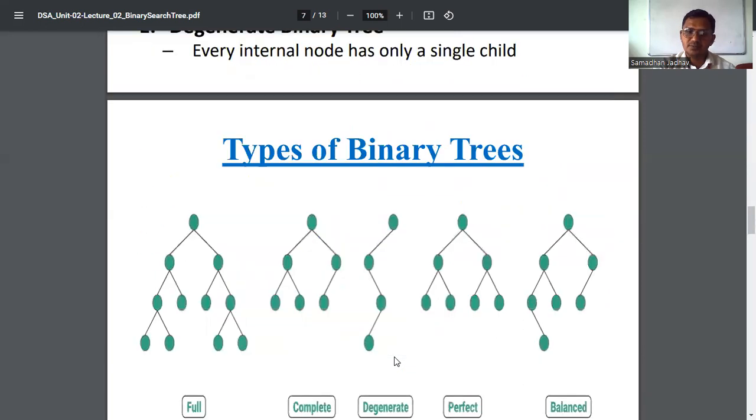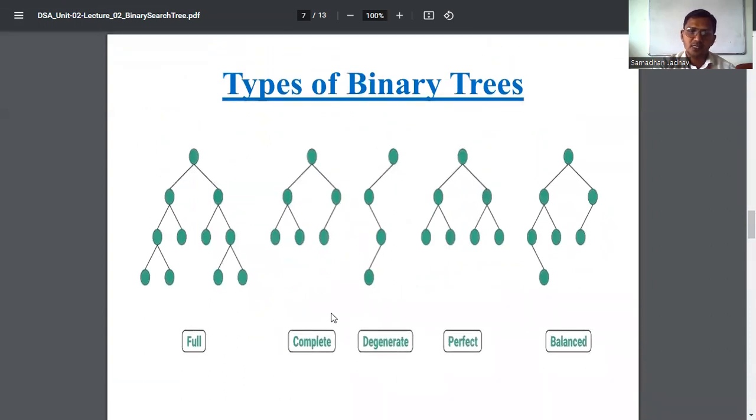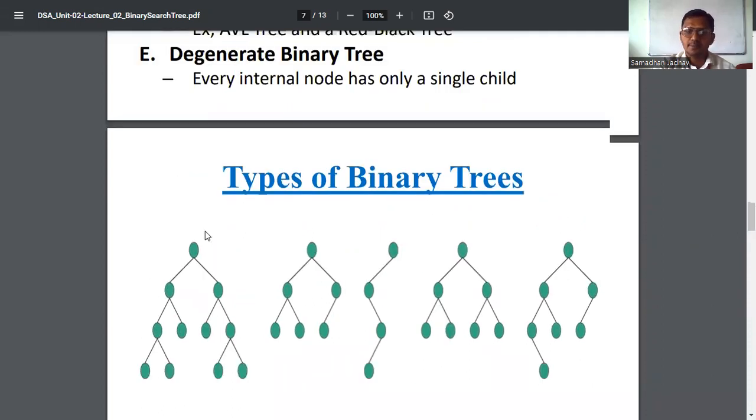An example is this. You can see the first tree, and that is full. You can see the root has 2 children. Then the first child of the root again has 2 children. Then its grandchild also has 2 children. So all the nodes have 2 children except leaf nodes, and leaf nodes have 0 children. So all the nodes have exactly 0 or 2 children, and that is a full binary tree.